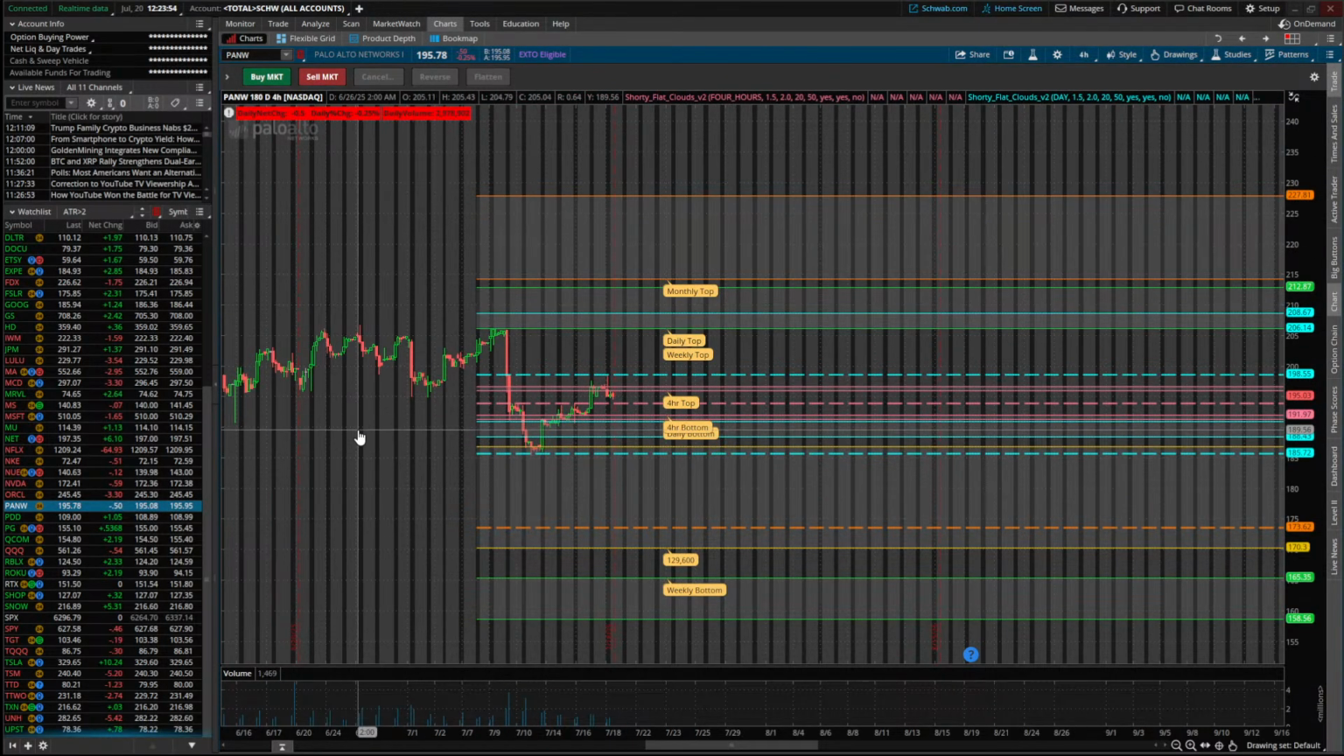So that's really just how I use a combination of full send, the clouds, and my regular candlestick chart to find setups and trades that I'm interested in. Now, with all of that said, I'll just explain how the clouds work.